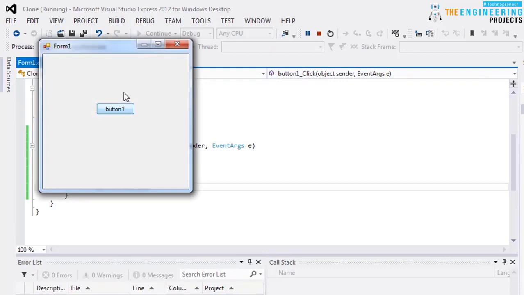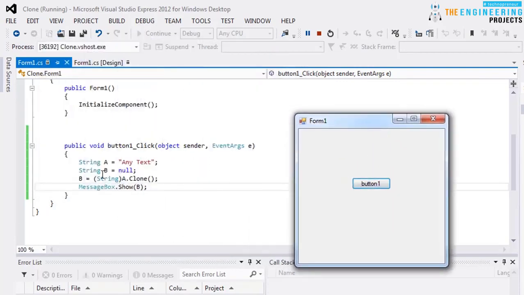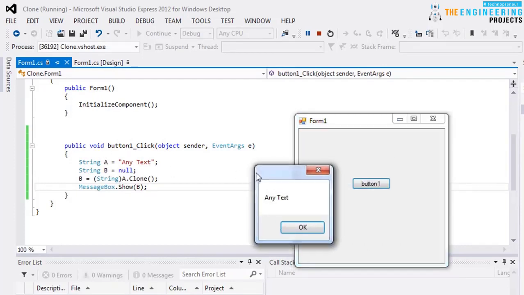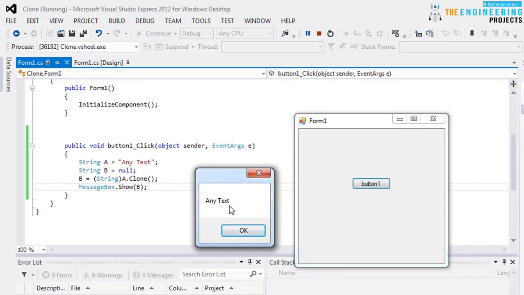Execute the program, and when I click this button, it will execute the whole program and show the value of A, which is copied to B. And you can see that here is the string in B.